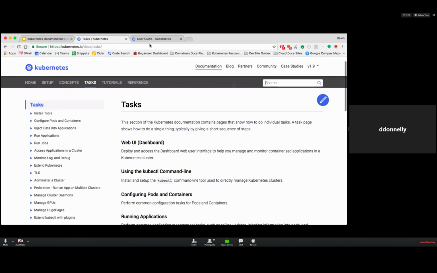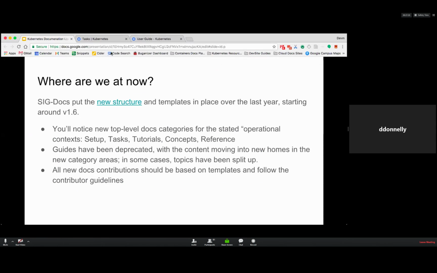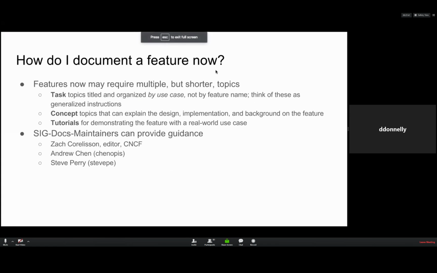And we feel that things are a lot easier to find these days. So how do you document a feature now in an upcoming release? You may need to write multiple topics, unlike before, but they are shorter topics. Tasks organized by use case, concepts for background, and tutorials for basically demos. SIG Docs maintainers can provide guidance.